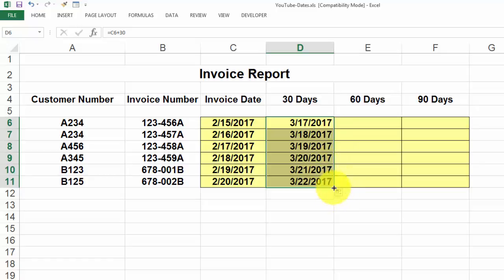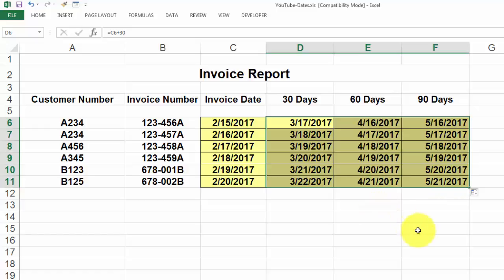You realize I can also copy that to the right now, for it will always look for a cell to my left plus 30. So in 90 days that would be the date.